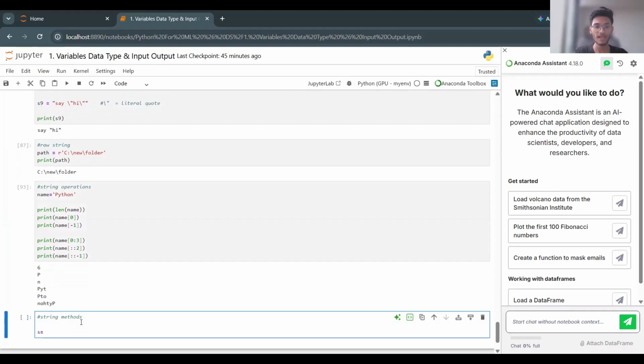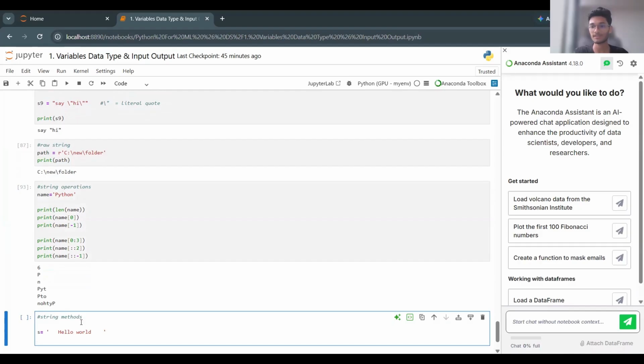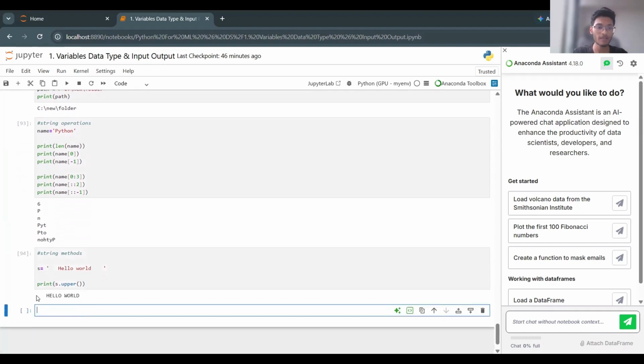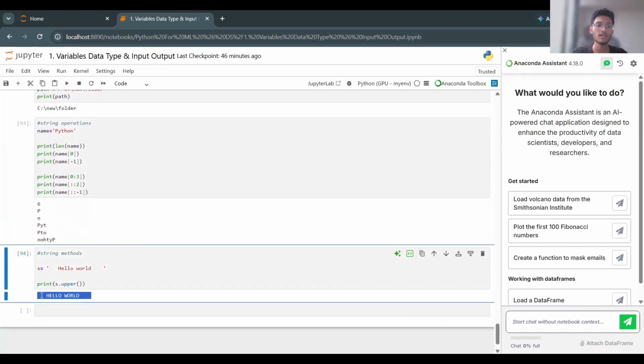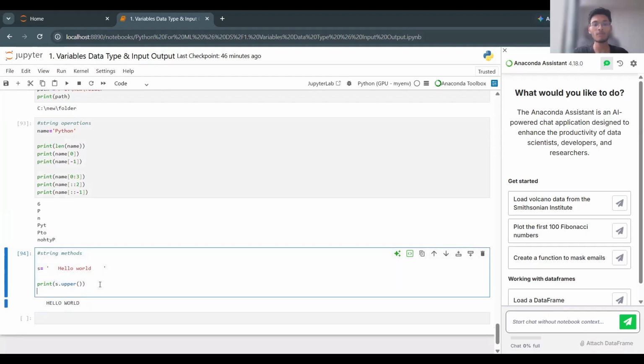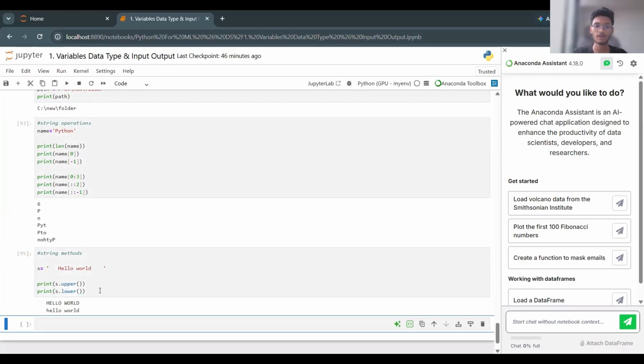Let's say I have one string s is equal to, let's say here I am giving some space, hello, world, and again some space. Like this, this is my string basically. If I print like this, print s dot upper. So this is one method, upper. It will print that particular string in uppercase. Also, the spaces I have already assigned will be included. Similar to upper, we have one more thing, print s dot lower. So it will convert it into lowercase, hello world.